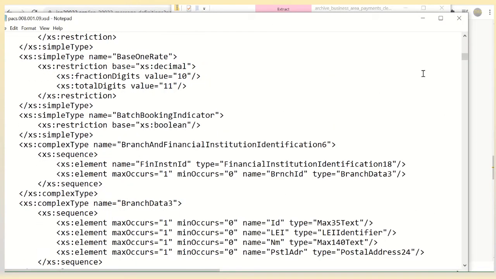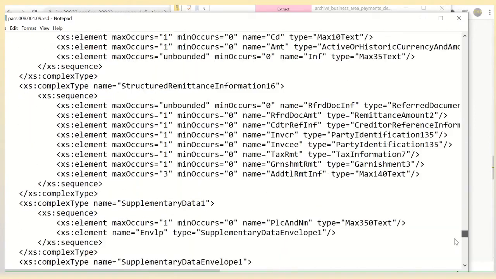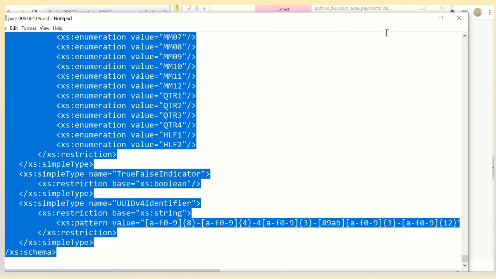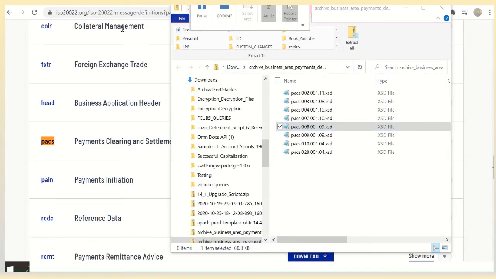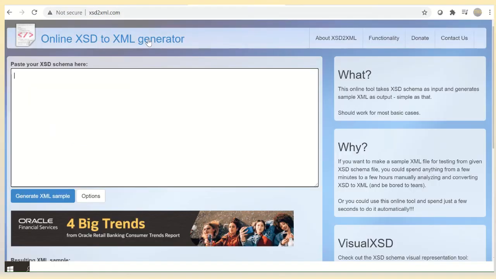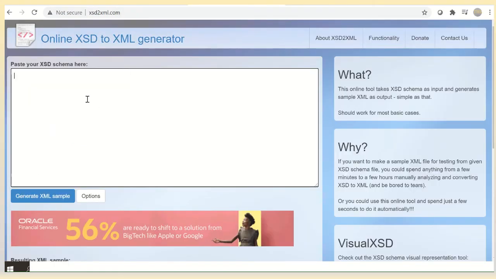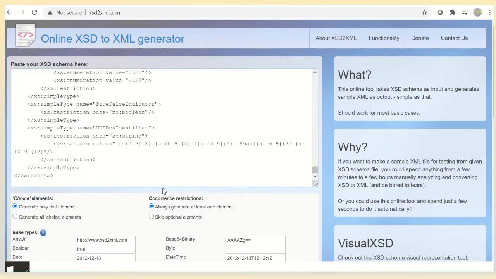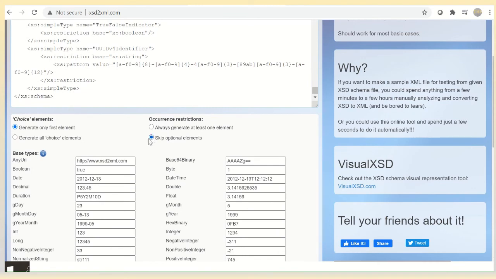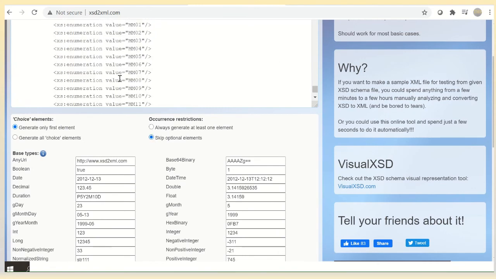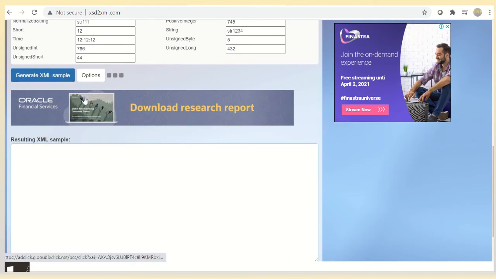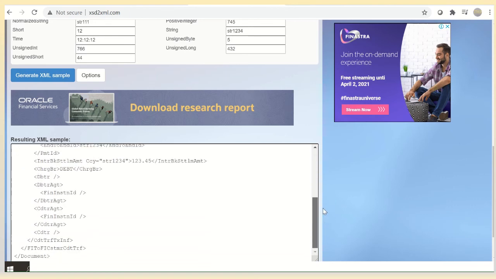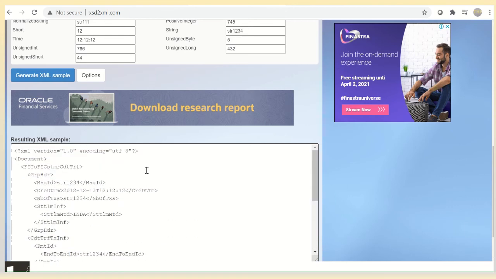So this is how the XSD looks like. It is really huge because it contains both optional and the mandatory ones. So let's copy that. So this is a free online tool to change from XSD to XML. Let's paste this XSD. Let's skip the optional elements and generate only the mandatory ones. Click on generate sample, and there you go. You have the simple PACS 008 which contains only the mandatory ones.